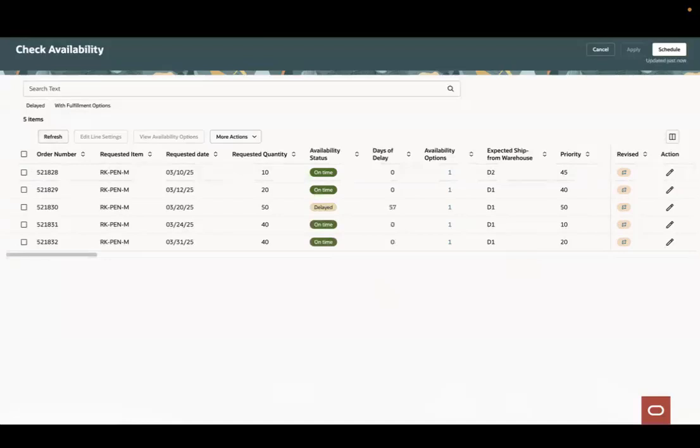Yes, we can see that now only one of the orders, which is the least prioritized order, has been delayed, whereas all the remaining orders are on time. We can also see that the order ending with 28 is now satisfied using the supply from the D2 organization, which is why it is on time.